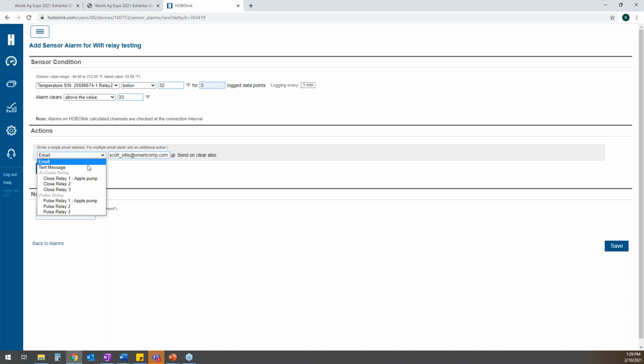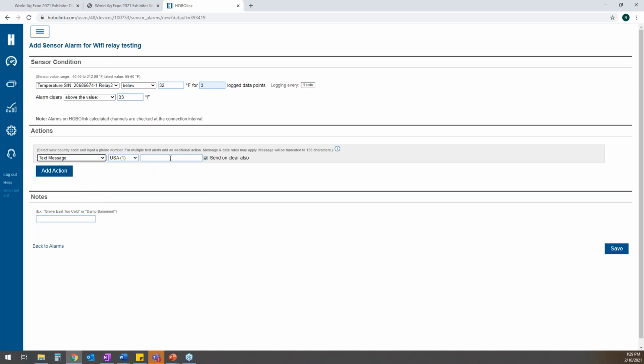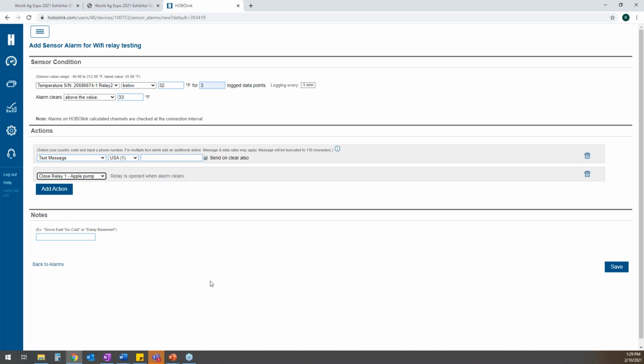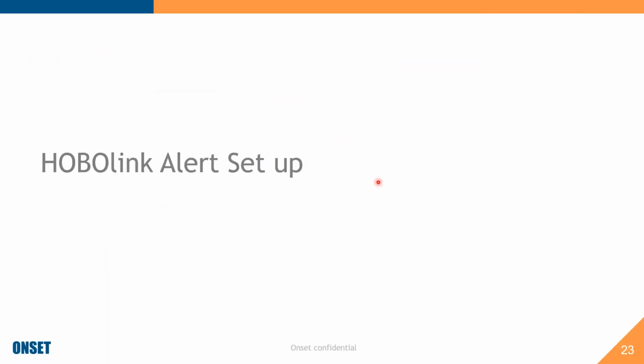And then I don't want to get an email because I don't check my email while I'm in bed, but I would get a text message. Enter my phone number here. You can add a second action to also close relay pump 1, or Apple pump. And with that, we know that I both get a text message and my relay initiates. And it's basically that simple.